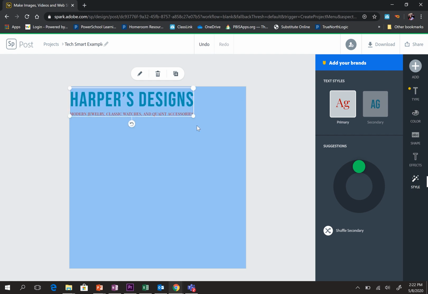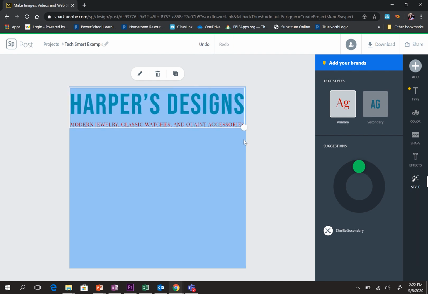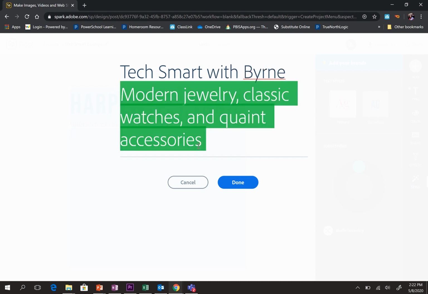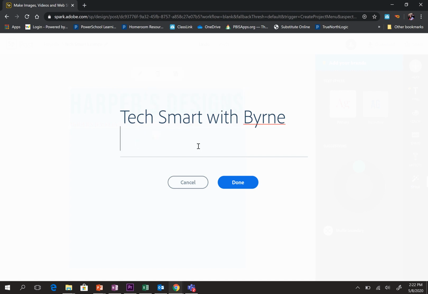Okay, so I'm gonna make this a little bit bigger. It's kind of weird sizing it sometimes. You'll just have to play around with it. So I want to edit this text. I've clicked on the text, so I'm going to go up here and click edit. And I want it to say Text Smart with Burn. And that's going to be that top part. And then below I want it to say third trimester.